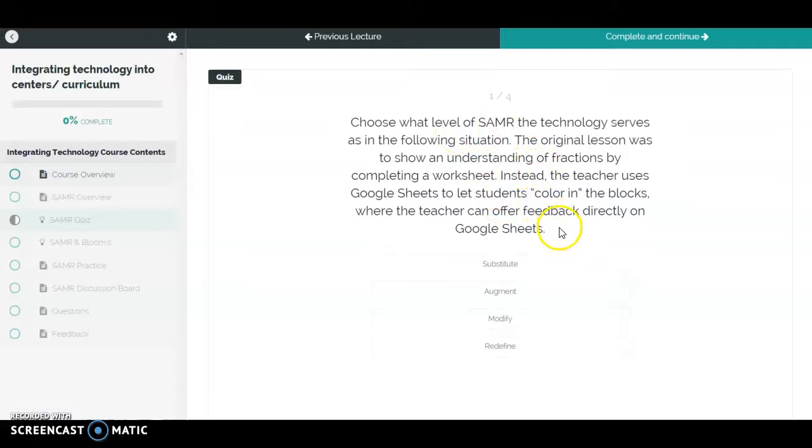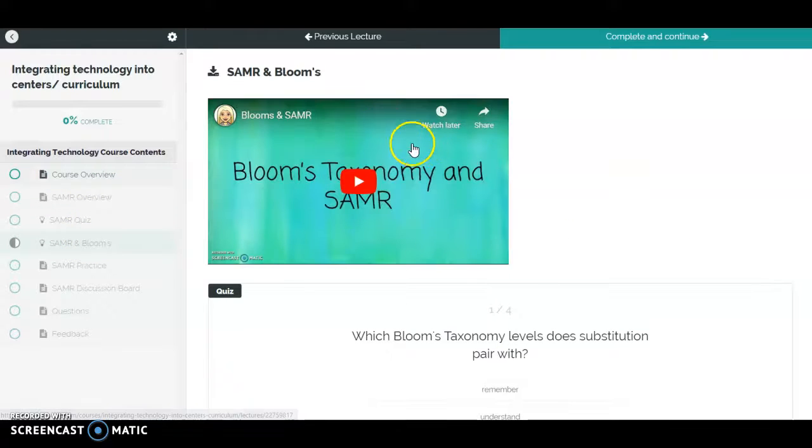It has them take different lessons, and if the teacher implemented technologies, what level would it fall at? The next page, I made a video. I'm going to go through it a little bit since I can't hear it, and then I'll link it again.